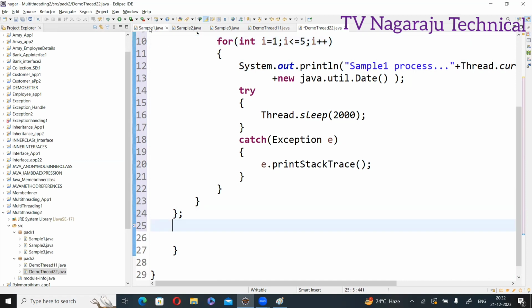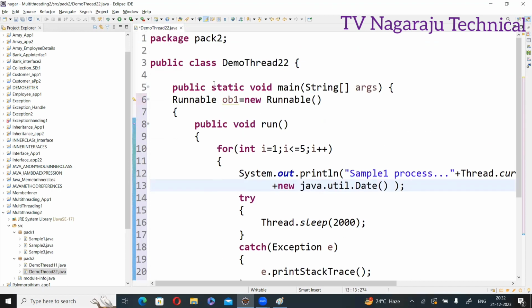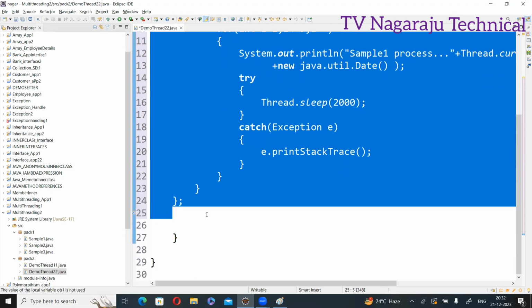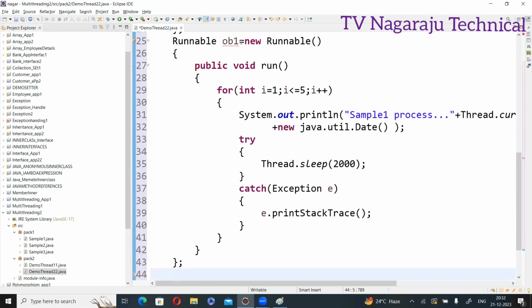That means Sample1 is not at all required. Close. Sample2 is not required. Sample3 is not required. Directly we are writing one program. In my program, I have three classes. Assume I need to create three threads. So there is no name for the thread. That is anonymous.